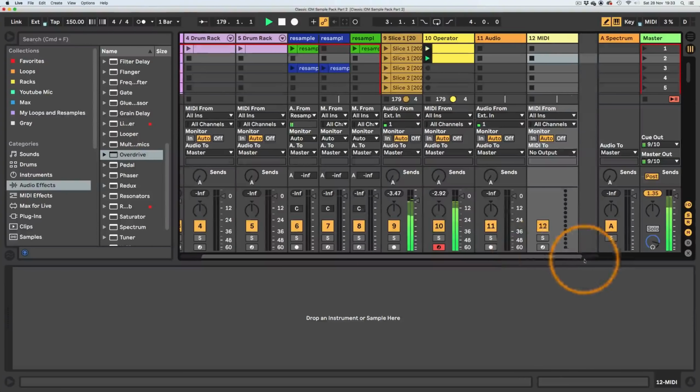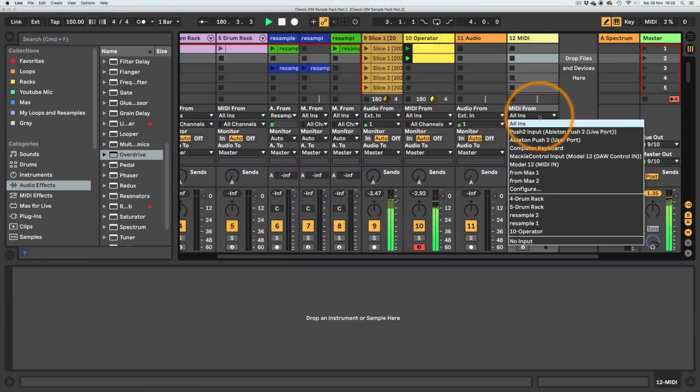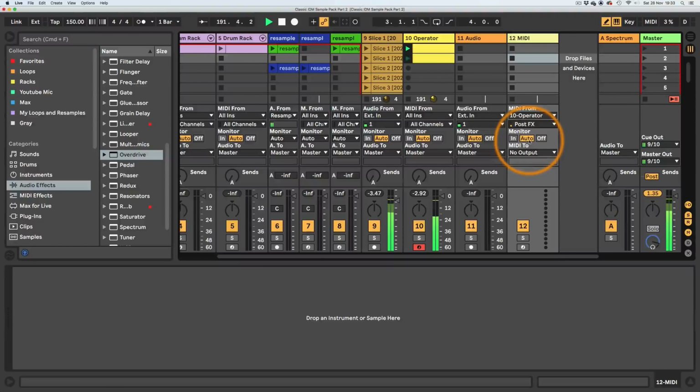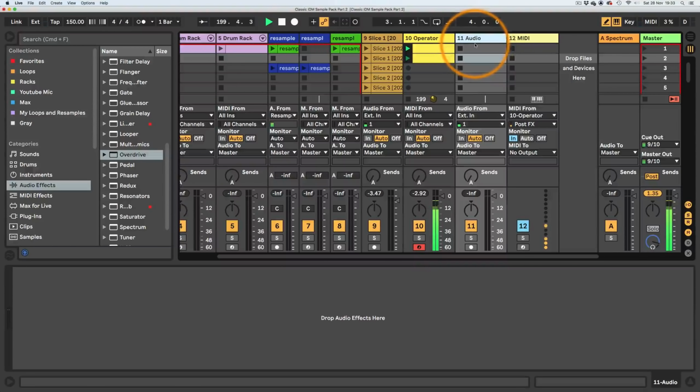So on the MIDI track, I'm going to receive the MIDI from operator 10. And we're going to go post effects. That means that we will get all the MIDI after all the MIDI effects processing. If we do it pre-effects, then all we get is just what's in the MIDI clip, and we don't want that. So post effects is good. We'll put monitor on just so that we can see that it's doing something. Let's mute the drums and set this channel to, I'll name this one this time. I'll say bass resample.